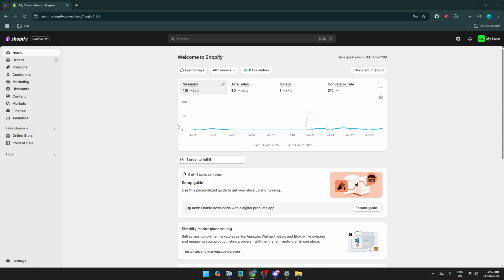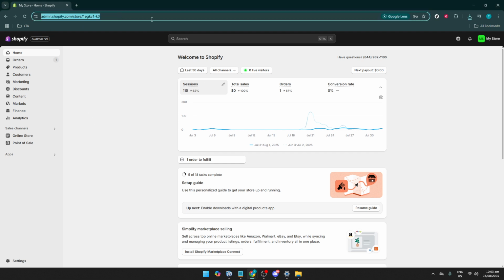So, let's dive in. First, you'll want to start by navigating to your Shopify store's admin panel. Open your preferred web browser and log into Shopify. Once you're logged in, you will land on the Home dashboard. This is the central hub for all your store management activities, where you can access various settings and reports for your store.